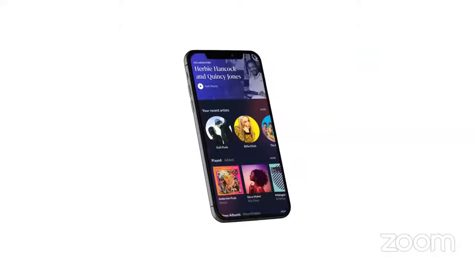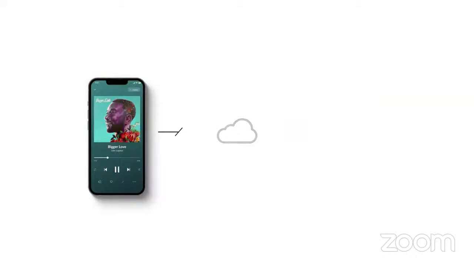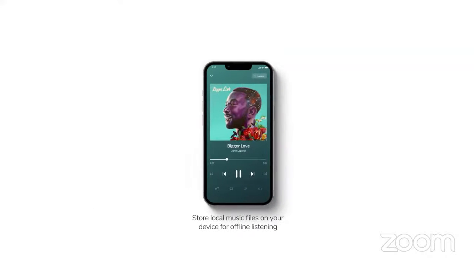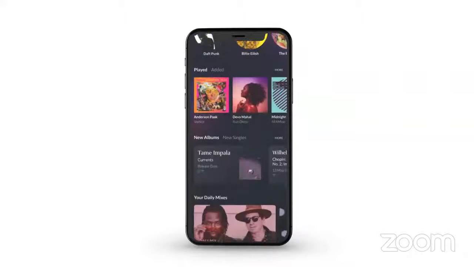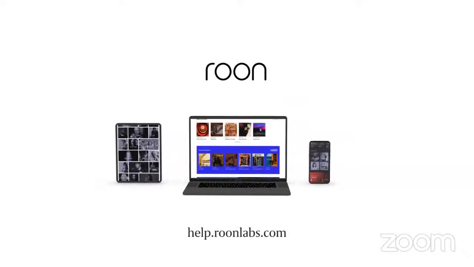In order to use Roon ARC outside your home, remember that your core must remain on. However, music that you've downloaded to your phone will be available for playback even if it's not connected to your core, for example, in airplane mode. For further information on using Roon ARC, please visit the Roon Help Center.